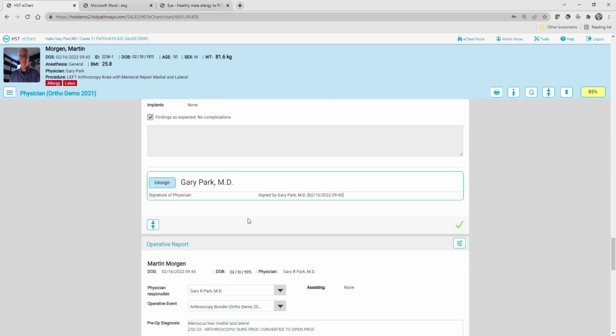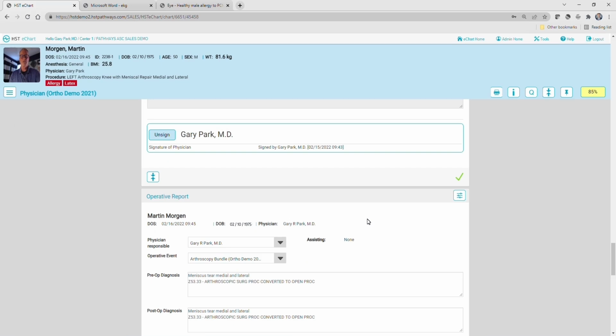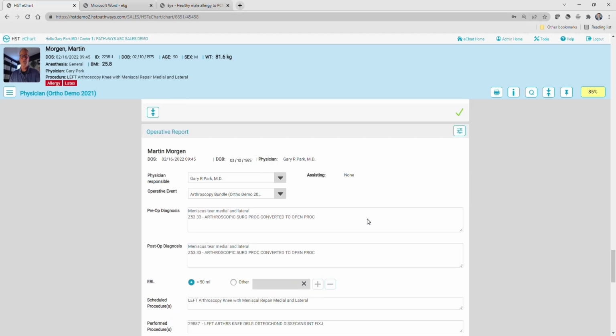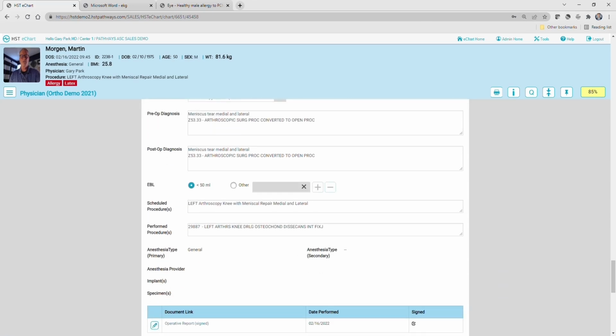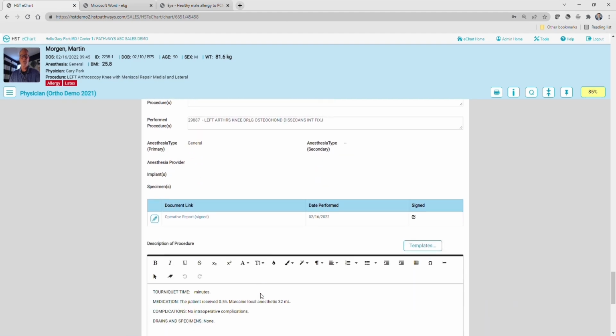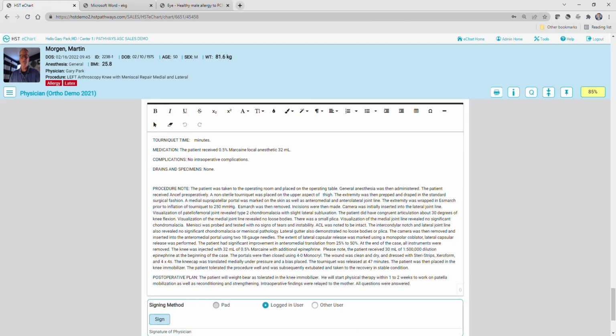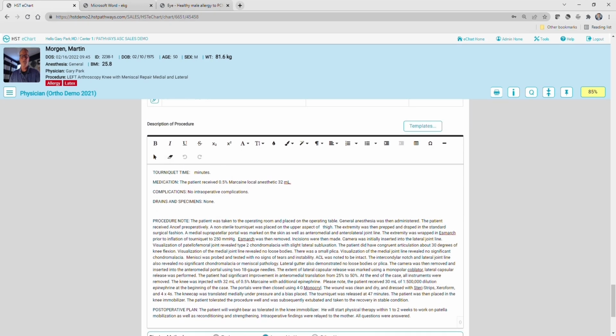The op report itself, there's actually a few different ways that we can do the op report in HST. One is you can have a template in here. Again, it's going to bring in most of the information you need to see from the charting in here. So who the physician was, what the operative event was, again, both pre and post-op diagnoses codes, the scheduled and performed procedure, if they were different, you can see that in here as well. The anesthesia type, if we had charted the anesthesia provider, and again, implants or specimens, they would be in here as well. We can have an op report template drop right in here for you automatically, and then you can edit this template as needed. It is just a full text editor here, so any type of editing you can do.